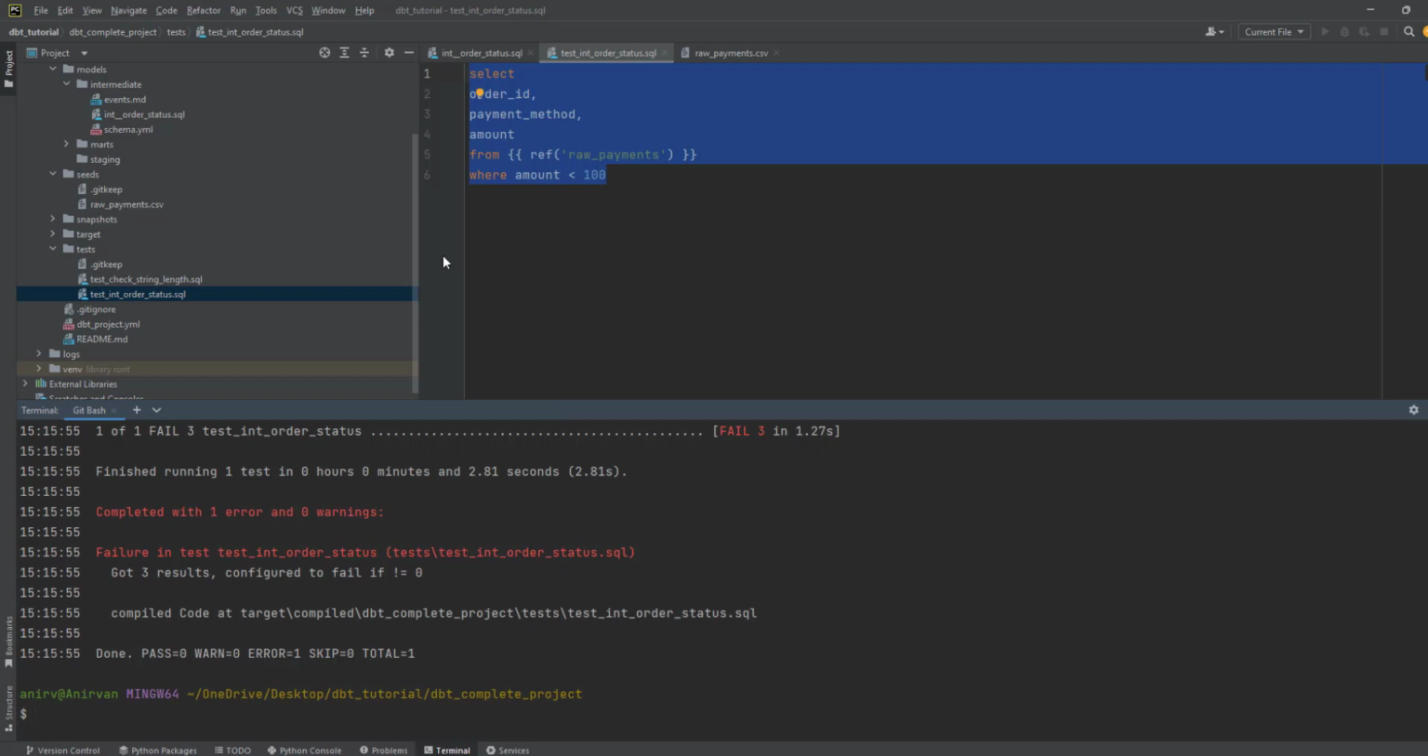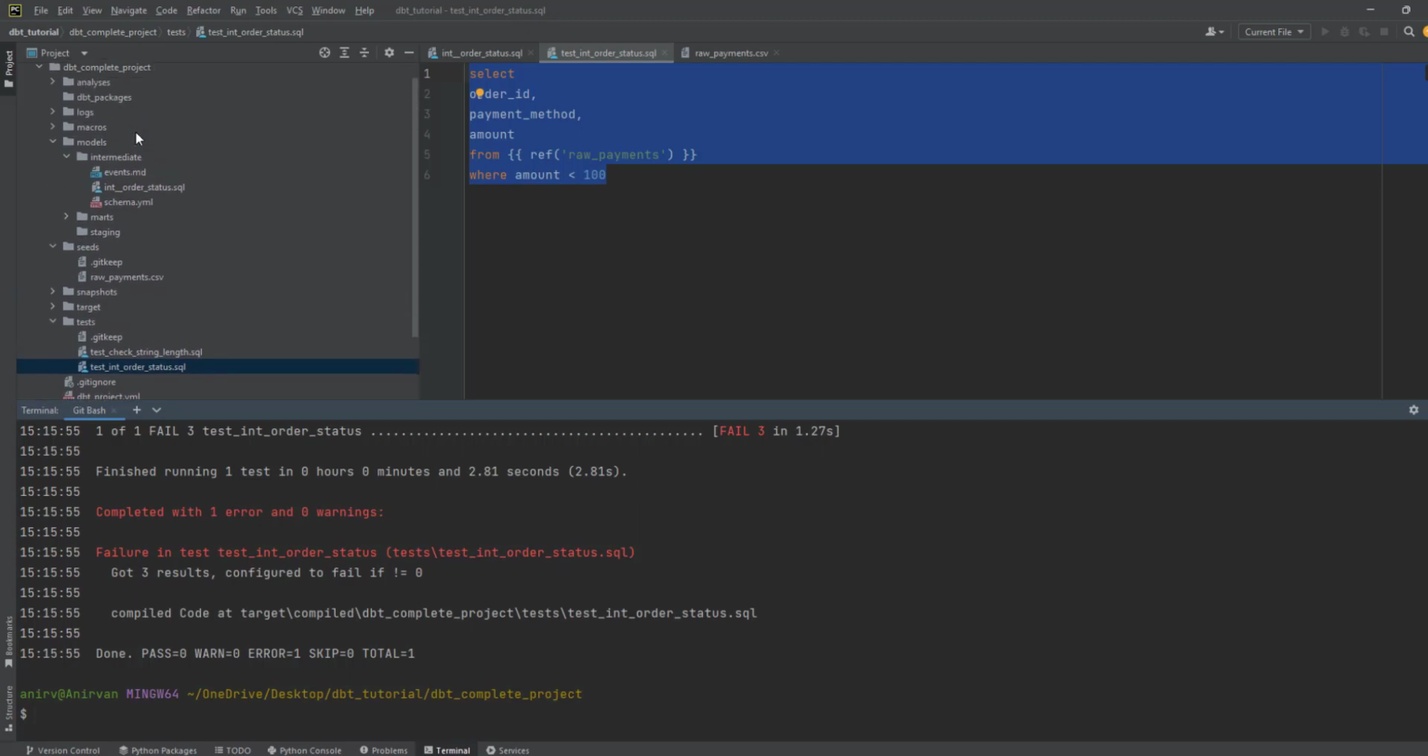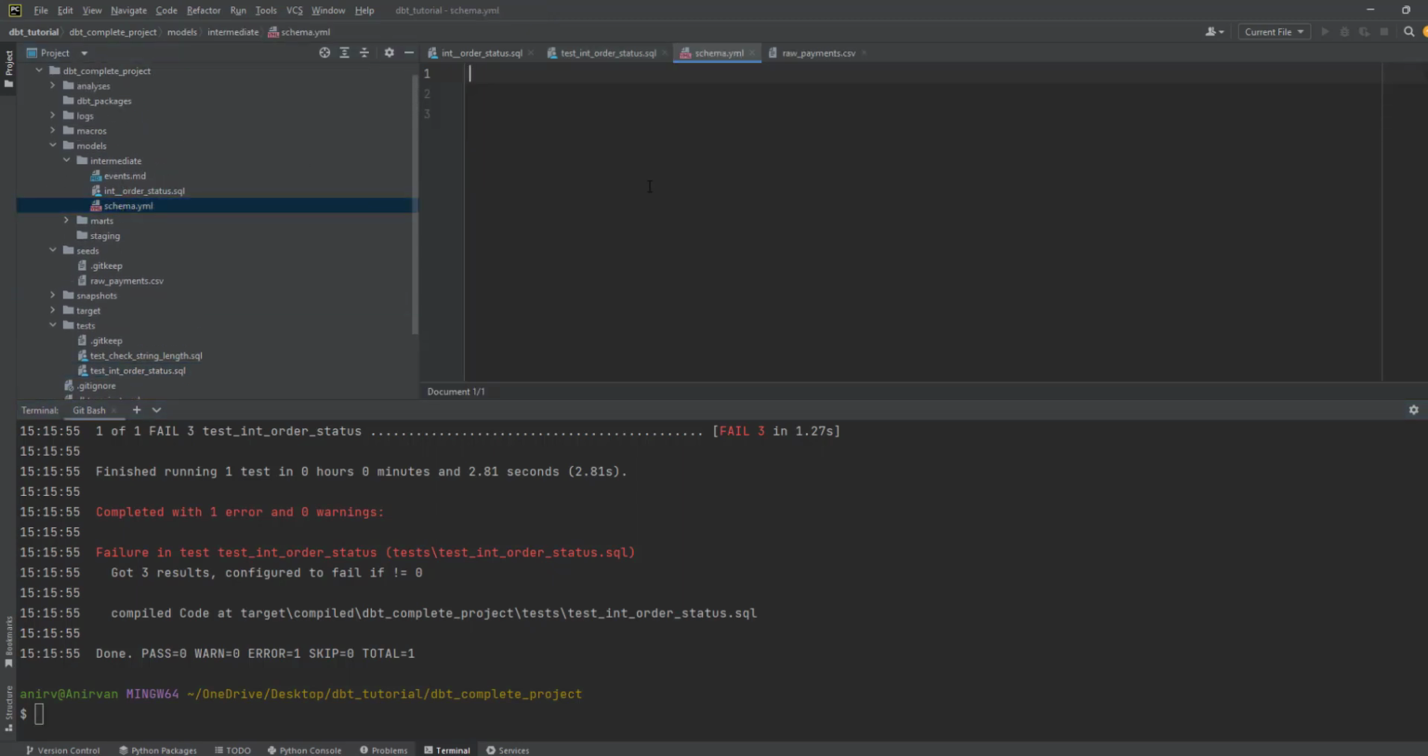Let's see how to make a generic test. In a generic test, as we understood in the theory, it can be applied to any model. To do that, you need to create a schema.yaml. If you remember, in our previous lecture we understood how to create documentation. Similarly, you can define schema.yaml. So this will have the model, which model it is. My model is integer order status.